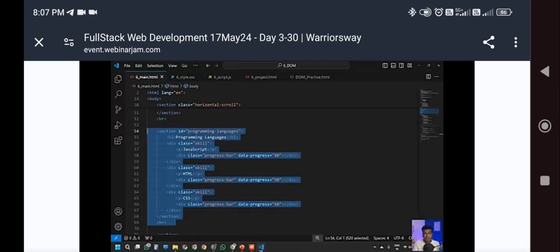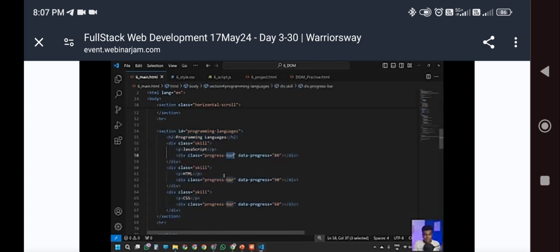Inside that, we have created one p tag on each. One is for JavaScript, another div for HTML, another div for CSS. And below that paragraph tag, we have created another div for the progress bar. For the progress bar, we have given the same name, progress-bar, progress-bar, progress-bar. You can see the class equals to progress-bar on each.